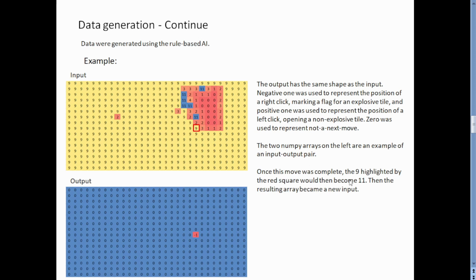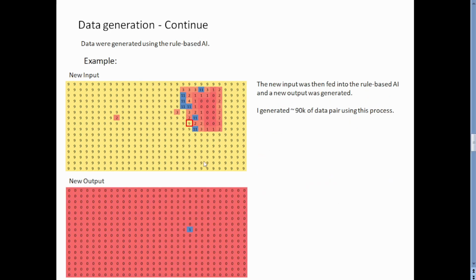Once this move was complete, the number 9 that is highlighted by the red square would then become 11. Then the resulting array became a new input. When we feed this new input into the rule-based AI, it will generate another output. In this case, the rule-based AI determined that on these positions, we should be making a left click, which means we are opening these unrevealed tiles. So the output will look something like this. Everything will be 0 except this location will be +1. I repeated this process until I generated about 90,000 input-output data pairs.